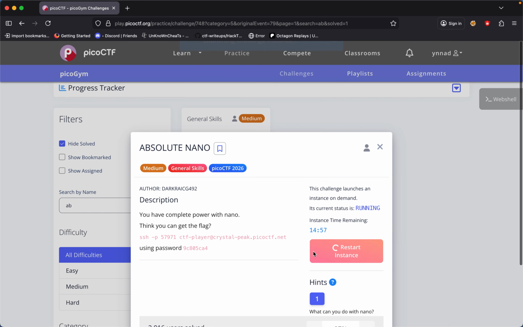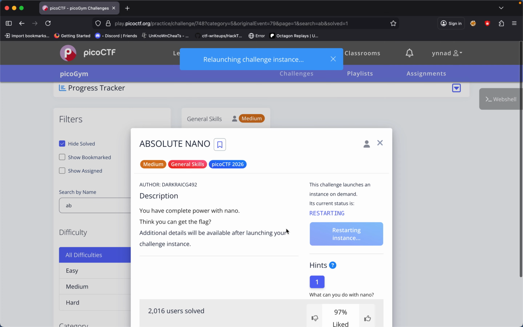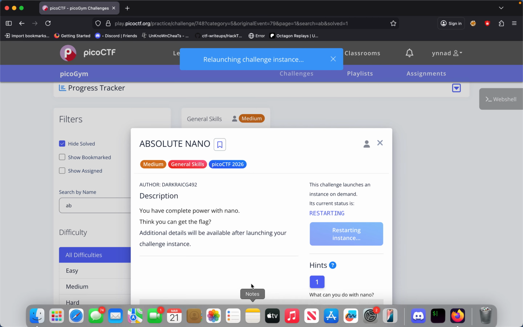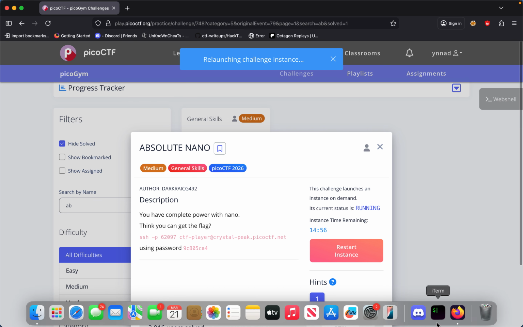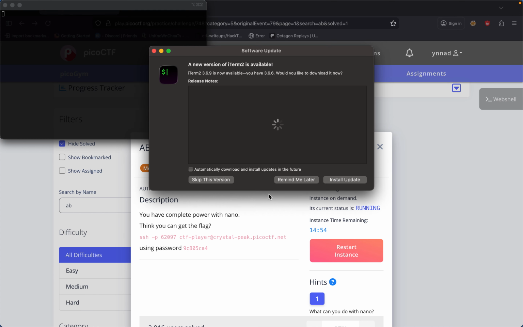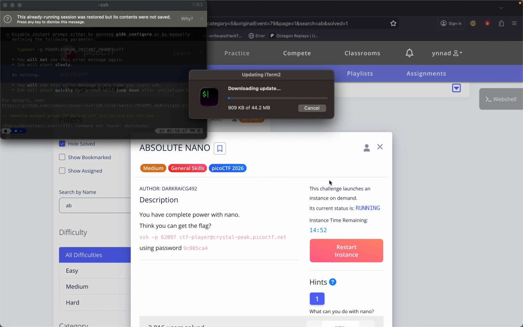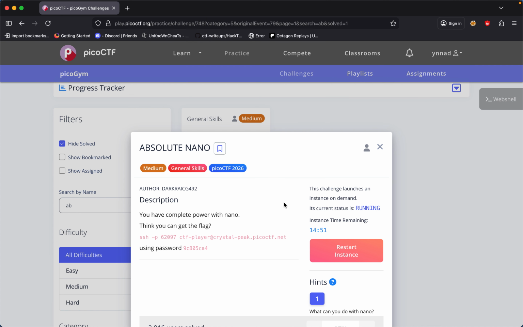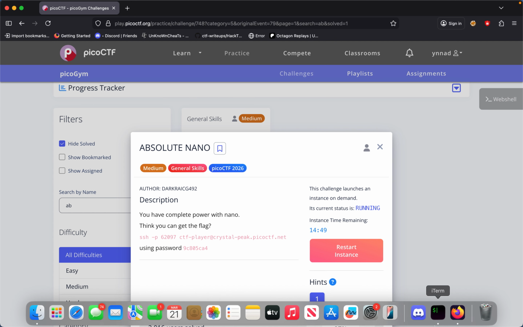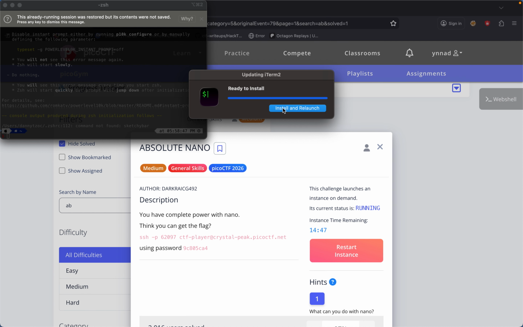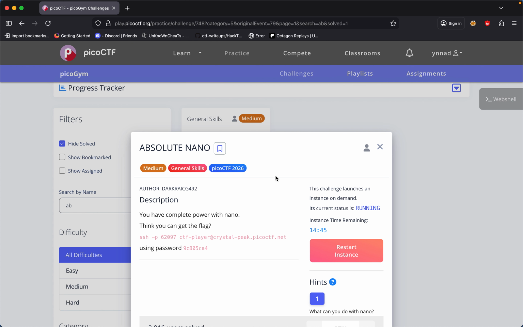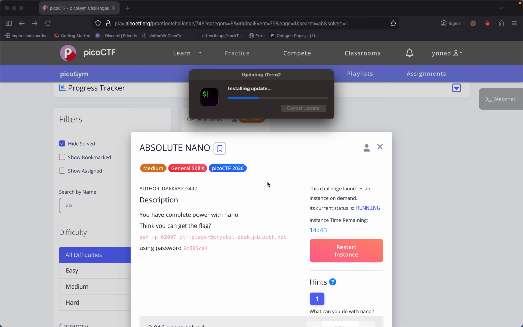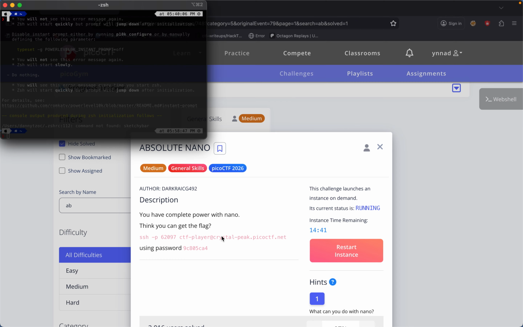It says, what can you do with Nano? So I restarted it by accident. First, let's open up our terminal. Hopefully I don't have anything open. While that's getting opened up, let's install the update. It should be quick. Then go back over here. We wait for it to install and relaunch. So we have the ability to SSH inside, and they give us a password.